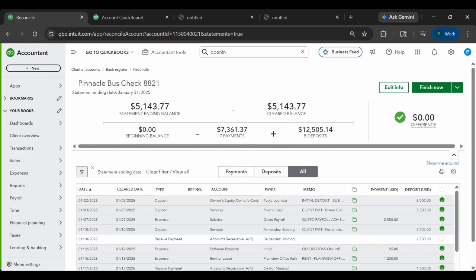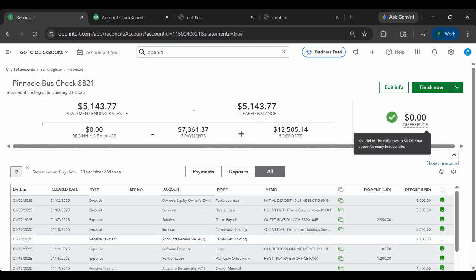Okay, so all kinds of issues that we face in reconciliation, let's go through that. Now here it clearly shows the difference is 0, which means the statement ending balance that I saw in my actual bank statement and the cleared balance in QuickBooks are matching perfectly. Okay, however, that's not always the case. This doesn't come out to 0 always.